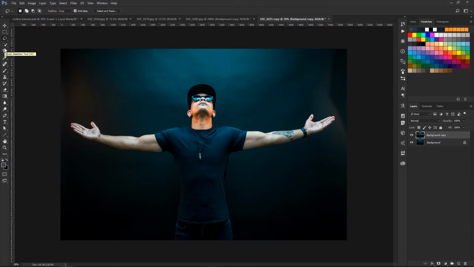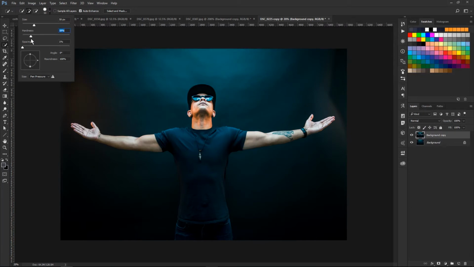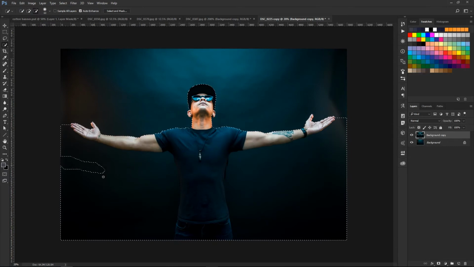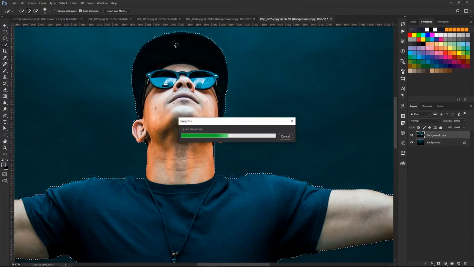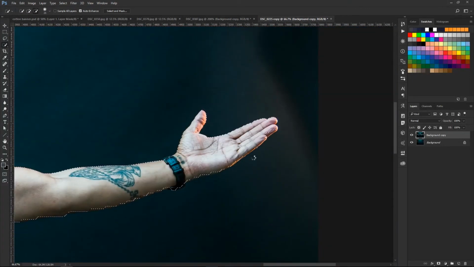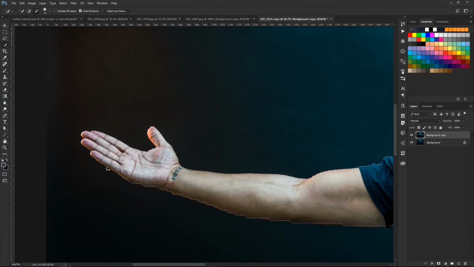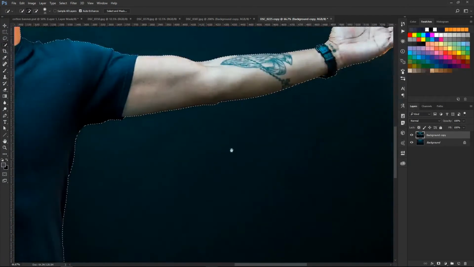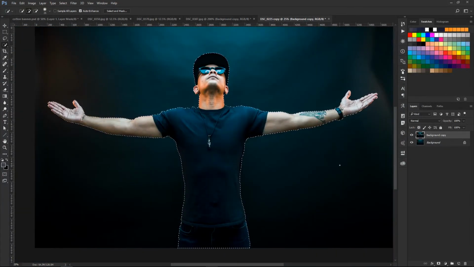And I'm going to grab my quick selection tool, and we're just going to make a selection of his body. I'm going to set my hardness at 15%, and I'm just going to make a selection here. Okay, so we have the selection. I think that's pretty good. Okay, so what I want to do now is copy this to a new layer. To do that, all you have to do is hit Control J, or on the Mac, I think it's Command J.